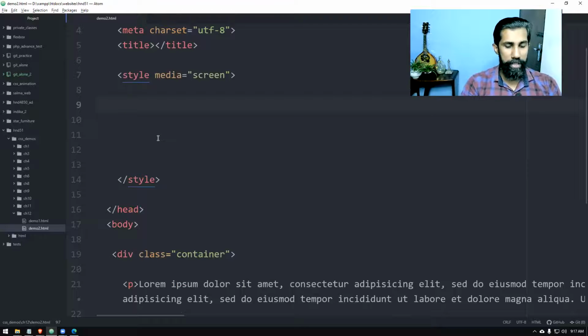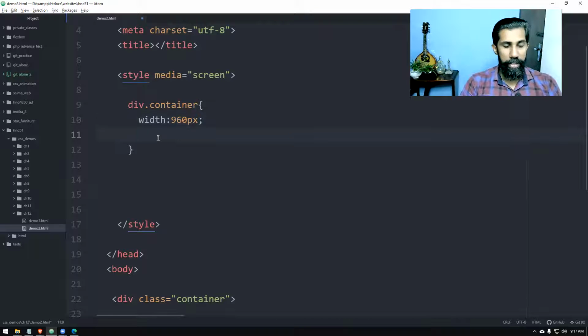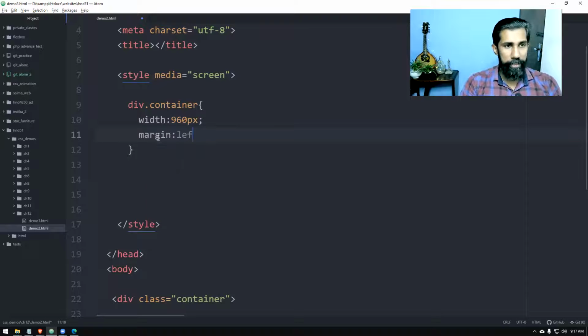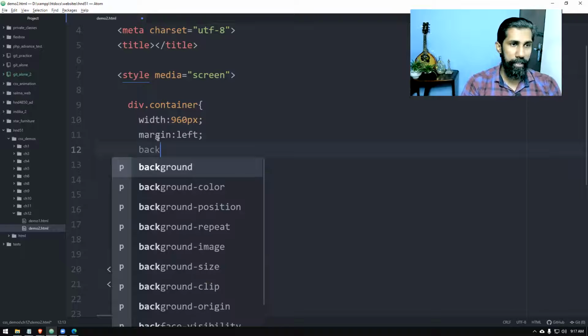First of all, I'm going to write div dot container. I'm going to write a particular width for that, let's say 960px. You know, we learned about margins. I'm not quite aware whether I showed you how to do this, but watch this. When you say margin, the left margin we can set. And I'll set a background color so you can see that.